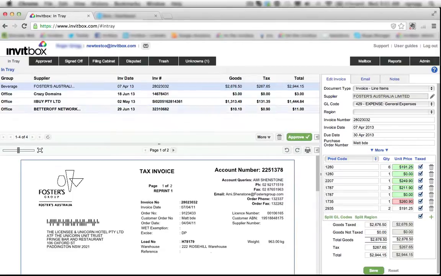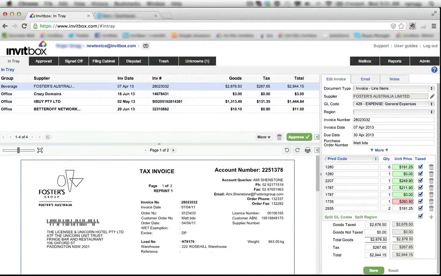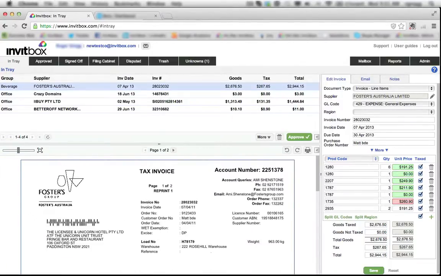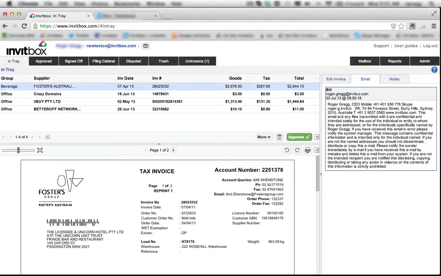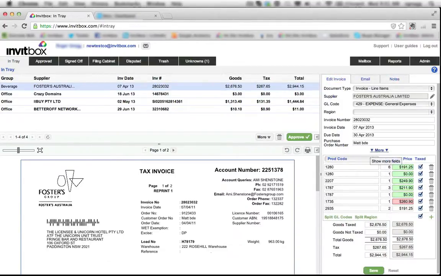In Invitbox we refer to a 3-panel format. Panel 1, Panel 2, and you can see Panel 2 presents the original bill to you, be it a 1-pager or a 2-pager. You can zoom in and zoom out of the bill. And then on the right hand side we'll refer to Panel 3. Panel 3 shows you the detail extracted from the bill, the original email, and any notes that you've added to the bill. So let's go back to the detail extracted from the bill.